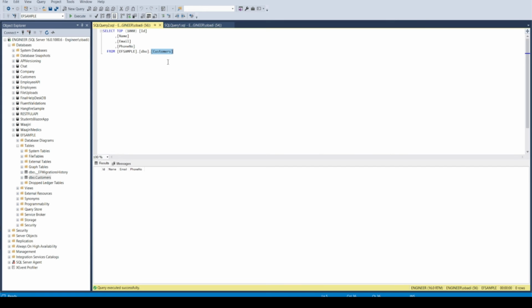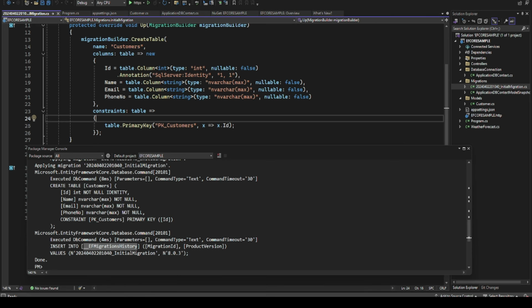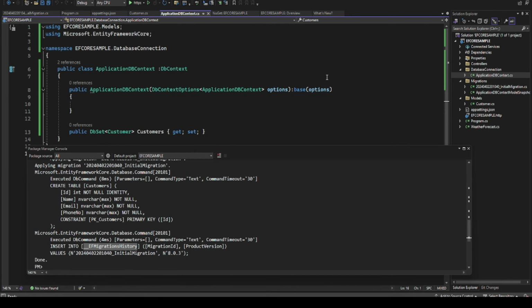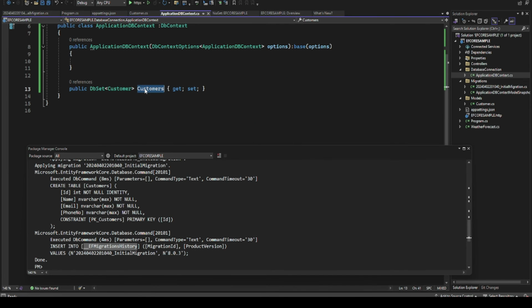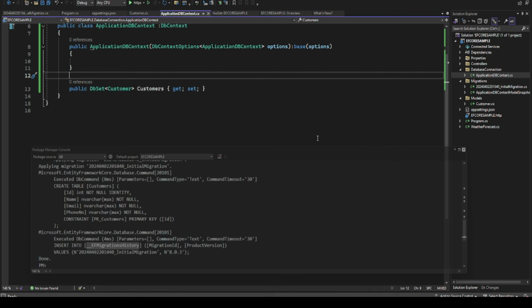As you can see, the name of the customers table is actually what we gave it in our application DBContext. So if you give it something different here, it will actually give it the same table name as the name that you provided here. So we've created our table, we have everything.